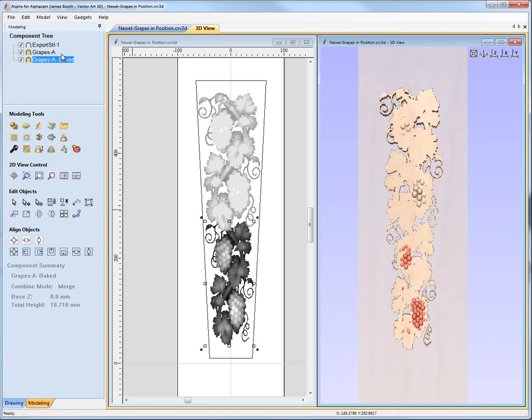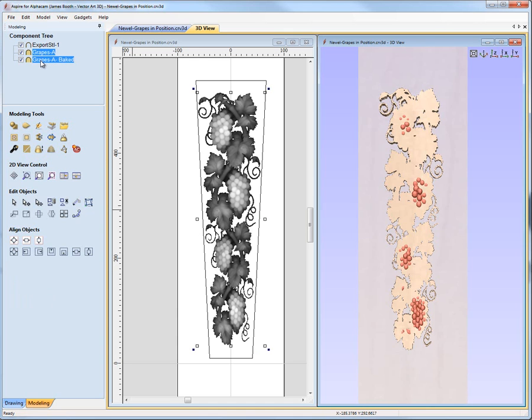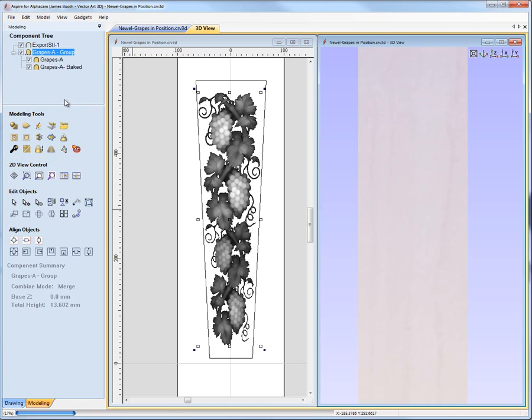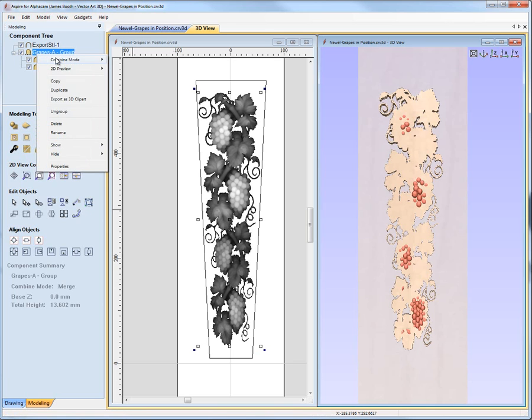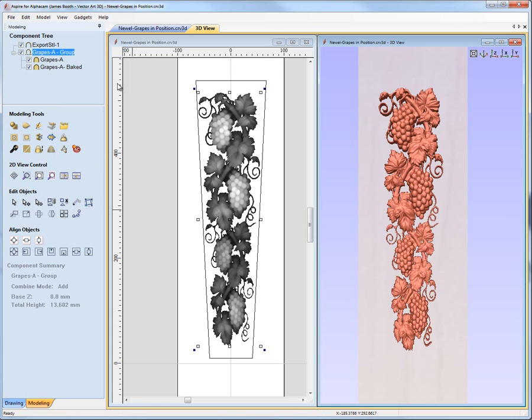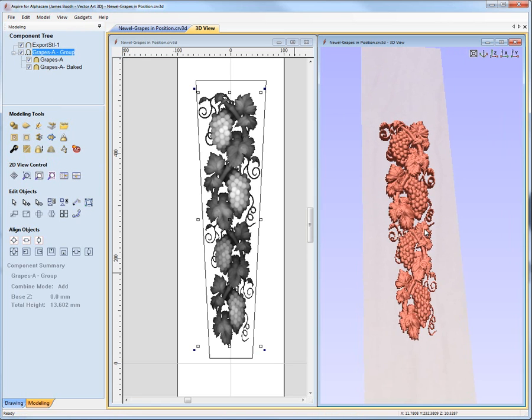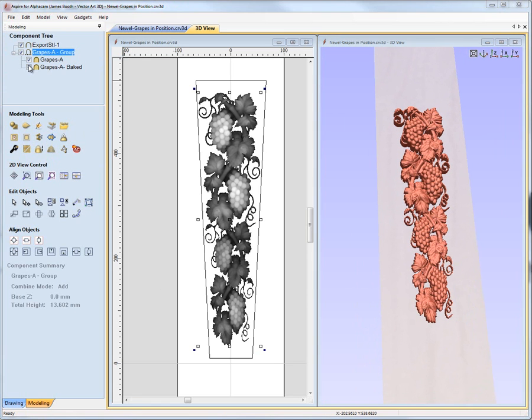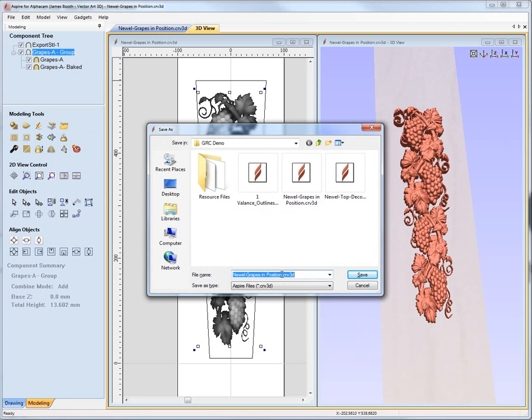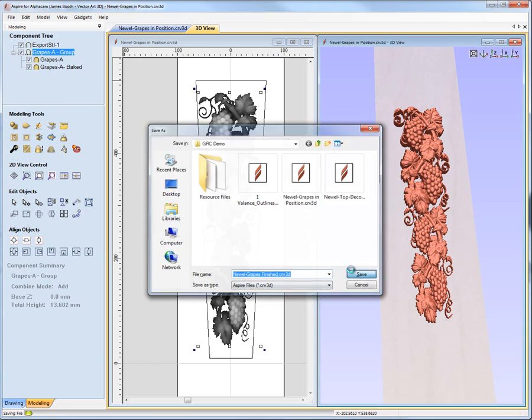So we'll go ahead and make sure that we've got this in order. Again, I want to make sure that I've got the grapes grouped together and set to add on top of the other surface there. File, save as, and I'll call this newel grapes finished.